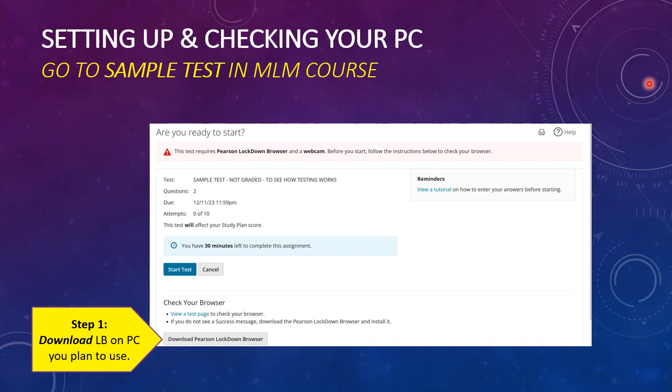When you open the sample test, you'll see this screen here in white for each test. And you'll see this also on every test that you take in the course. The first time you do this, when you're doing the sample test, you'll go into there and you'll click on this download button here. And this will download the lockdown browser onto your PC. And you want to put it on whatever PC you're going to use throughout the course.